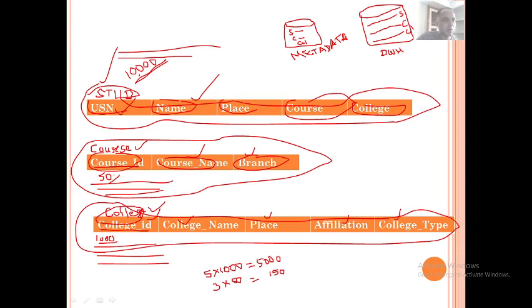Okay, what about this? University seat number 1, name 2, place 3, course 4 and college 5. 5 into 10,000, it will be 50,000. Totally, how many are there? How many values are there?